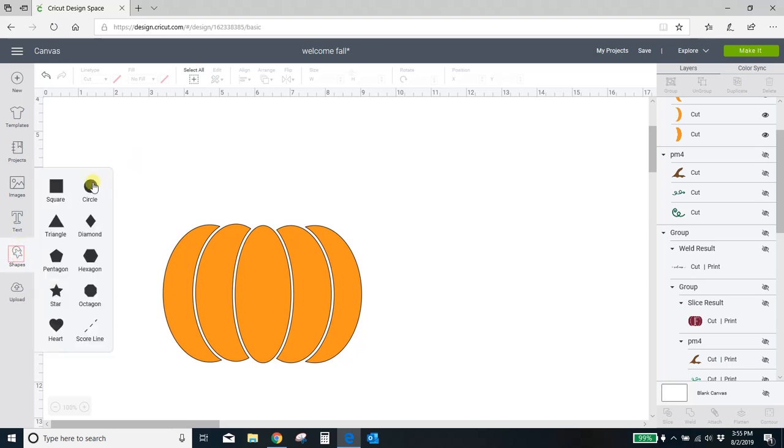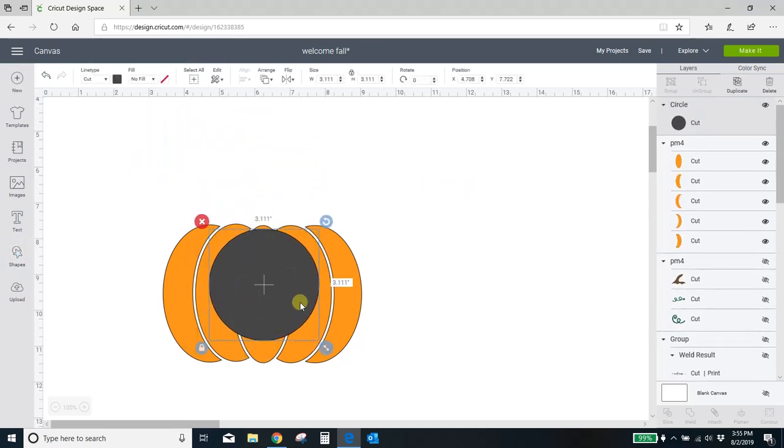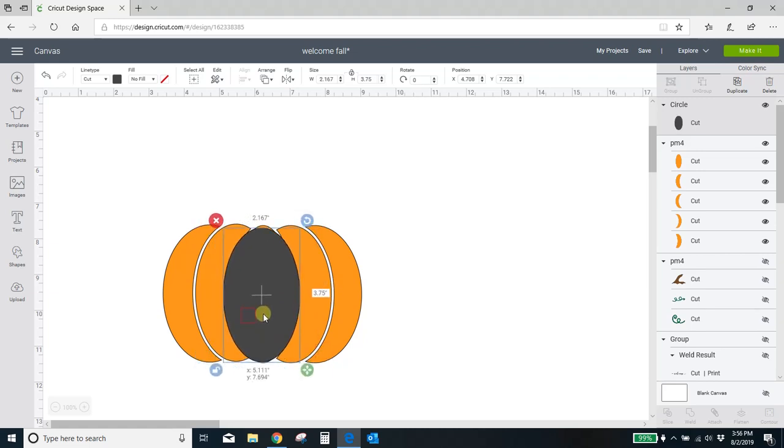I'm going to come to my shapes and pull in a circle. Okay, I'm going to unlock my circle, and you can also unlock it down here. And I'm going to drag it down. Okay, so I want to put it right about there. So I've got my little scoops at the top. It's not quite long enough, so I need to pull it down. And now I've got my scoops at the bottom.